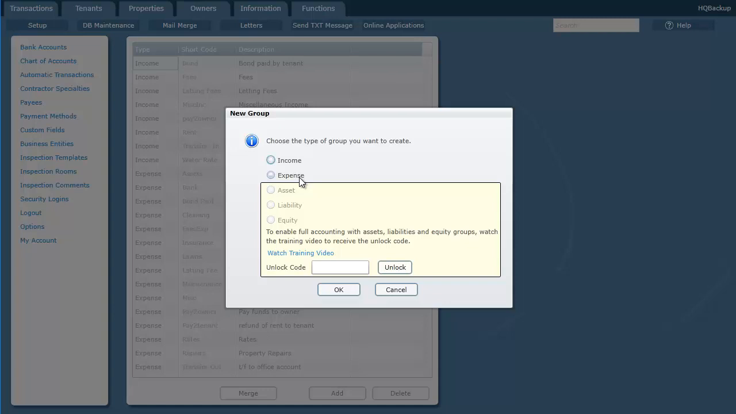Now, assuming you do want to use full accounting mode, you'll need to enter an unlock code down here. But once you enter this unlock code, you can't go backwards again, so it's a one-way street. Once you go to full accounting mode, you can't go backwards to simple accounting mode again.